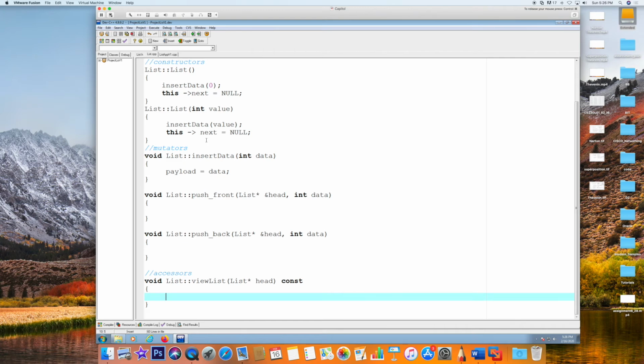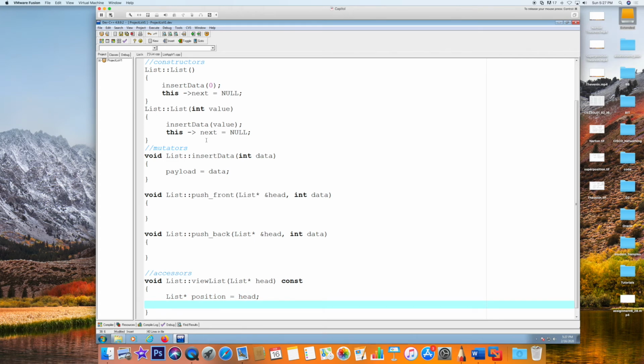I will start with this one because we're going to use this view list to verify if our push front and push back works as I start developing these. So I'm going to start right here. This way I'll have the ability to verify if my results are being stored. Okay? So, probably a good idea here to do list, asterisk, and I'm going to call this one position. Now I've used that word before just to make sure we understand that this is a temporary pointer, and I'm going to make it equal to head right away. So don't waste any time. Make it point to the beginning of the list.